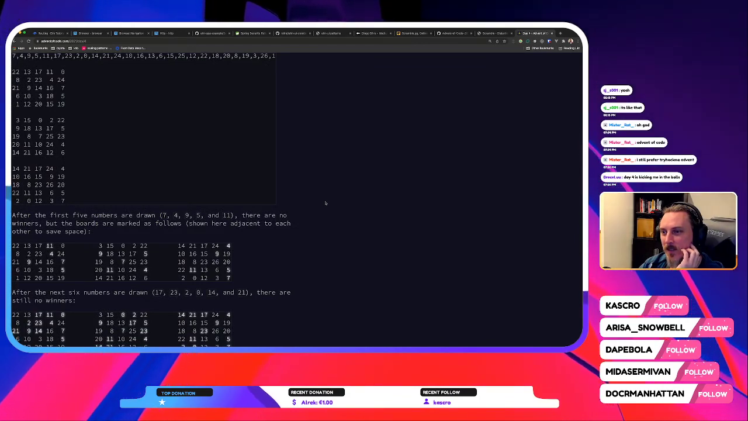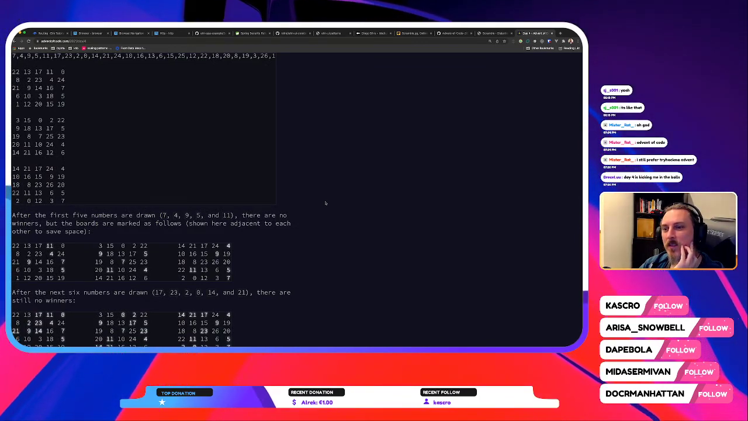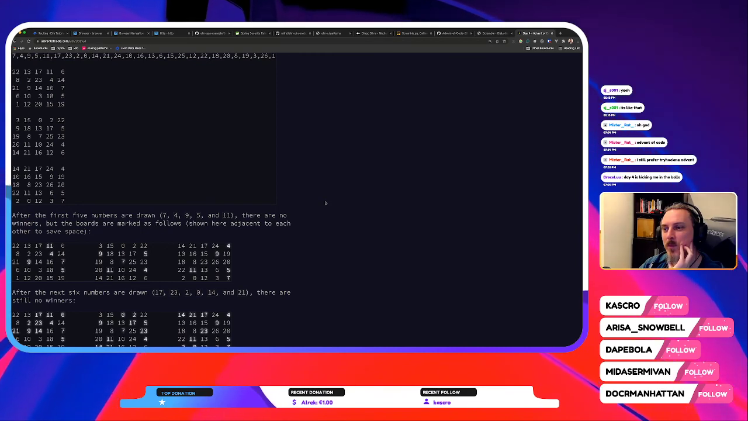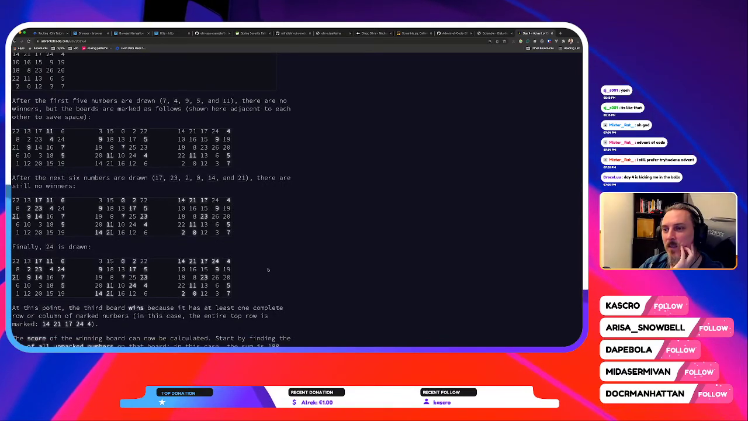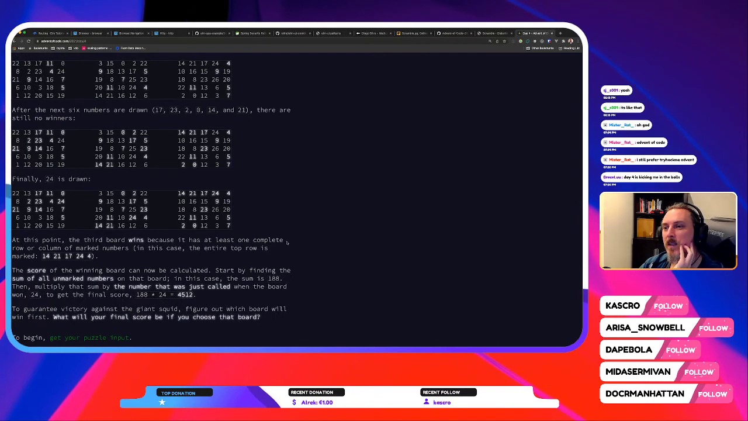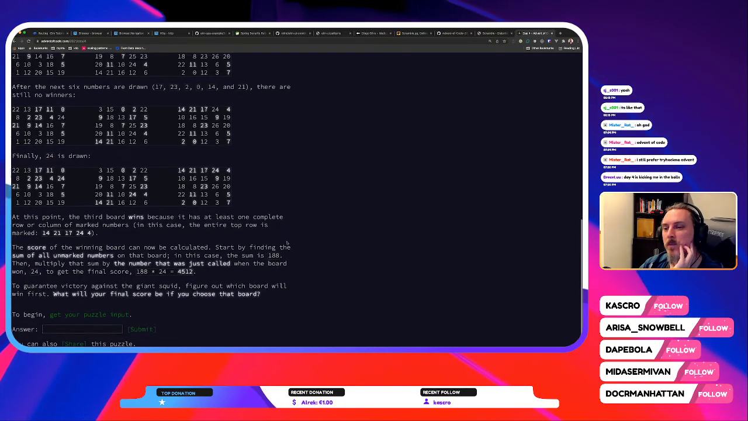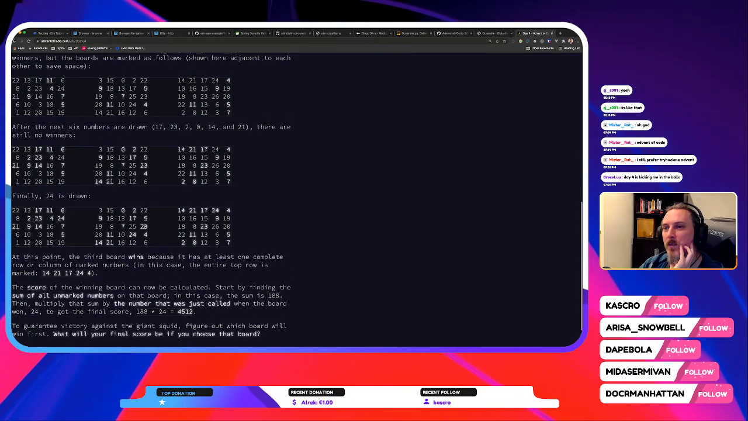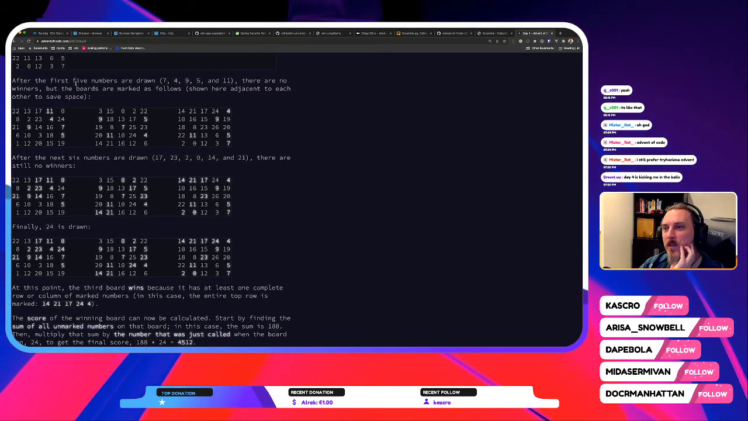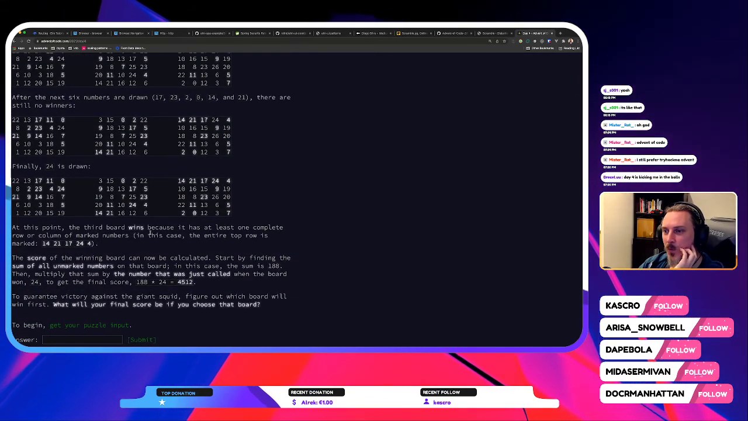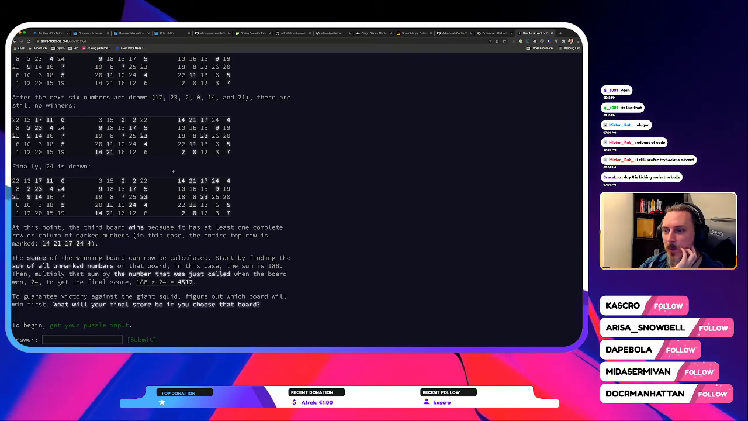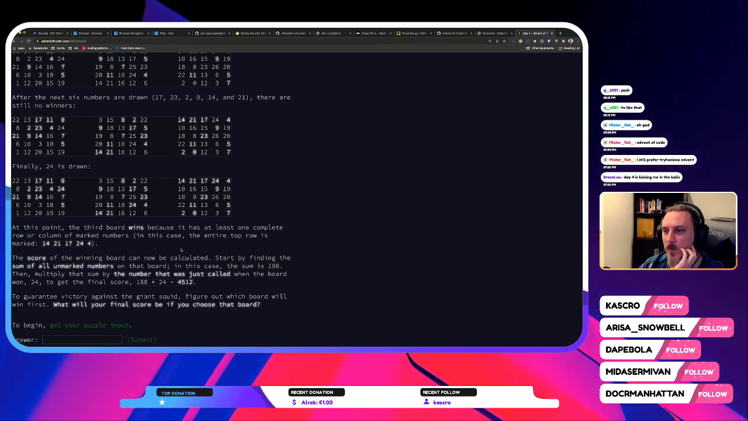After the first 5 numbers are drawn, there are no winners, but the boards are marked as follows. Shown here adjacent to each other, safe space. After the next 6 numbers are drawn, there are still no winners. Finally, 24 is drawn. I don't know if it matters in how many numbers or something like that, but the third board wins because of that, at least one complete row or column marked numbers.